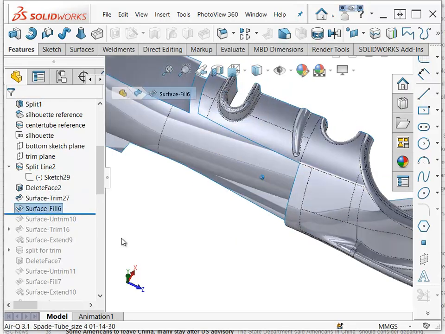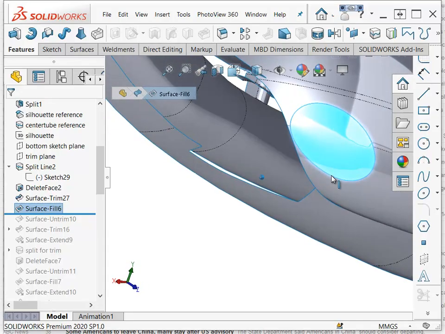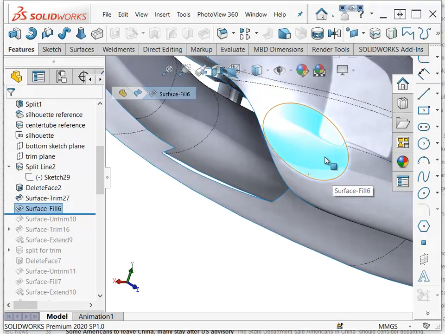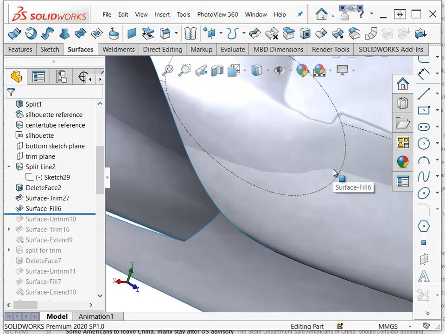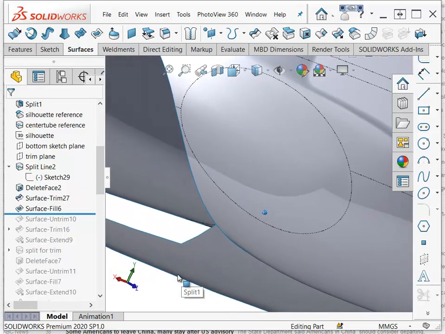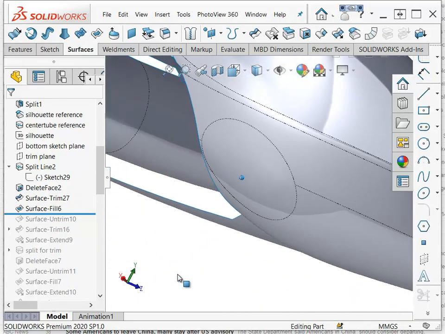Then I used a surface fill. There was a hole in this particular surface, and for some reason I couldn't use the untrimmed surface or the delete hole function. And so I just patched it over with a surface fill. And you can see, because of the tangent edges or the phantom edges there, that it's tangent all the way around, and it looks pretty good.